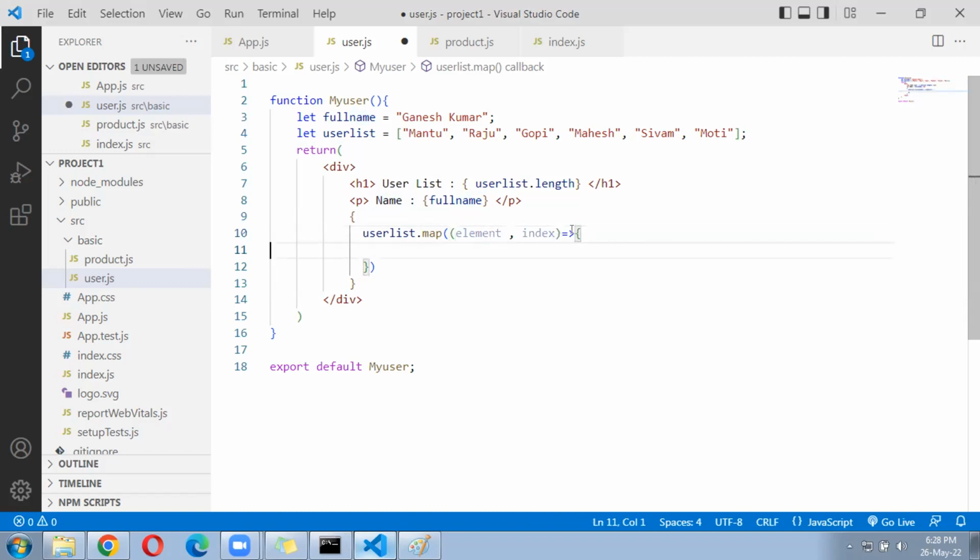Now what we will do here: element is nothing but, suppose when the loop starts, the first element is called Mantu. Mantu will go to the element and the position of Mantu will go to the index. Second loop, Raju will go to the element and their position will go to the index. The third loop, Gopi will go to the element and their position will go to the index. The fourth loop, Mahesh will go to the element and their position will go to the index. This way it will continue till last.